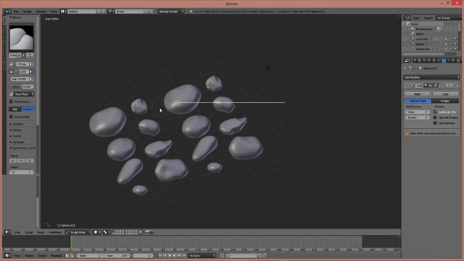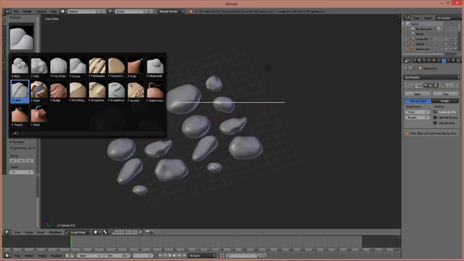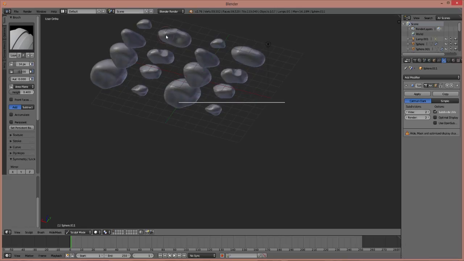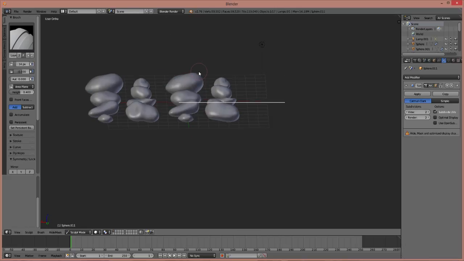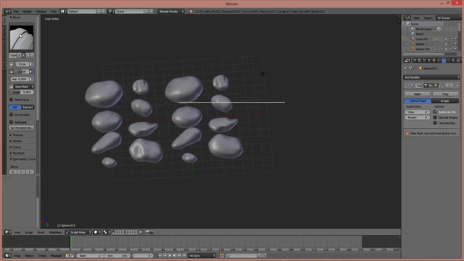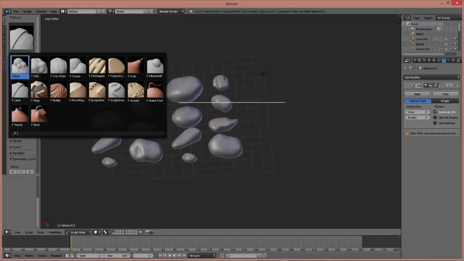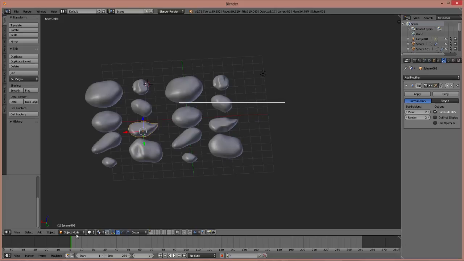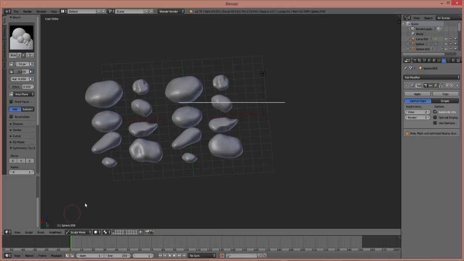Yeah, that looks distinctly different. Let's go ahead and do it later. Sure. Cool. Go back to Blob and right click there. Sculpt mode.